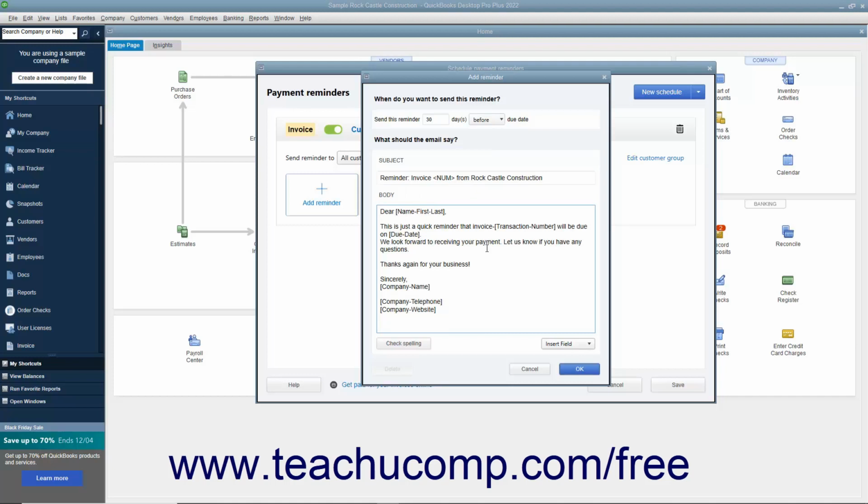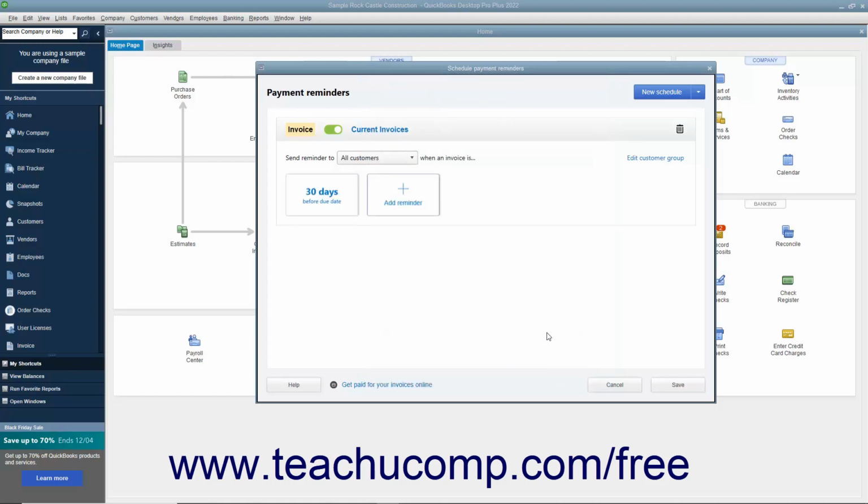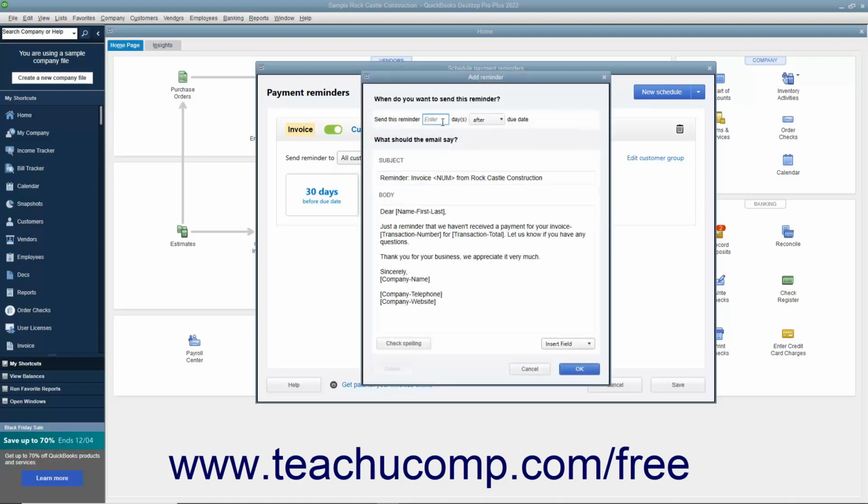If needed to add a data field at your current insertion point in either field, click the Insert Field button and then select the field's name. When finished, to check your spelling, click the Check Spelling button. To continue, click the OK button. You can add another reminder for the selected schedule, up to 5 per schedule, by clicking the Add Reminder button and repeating the process.